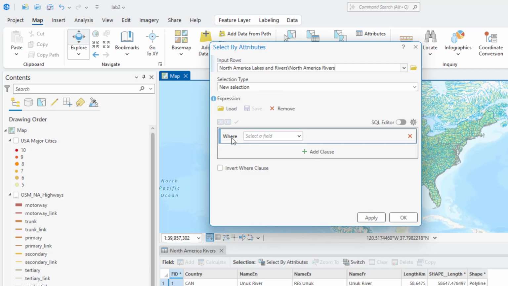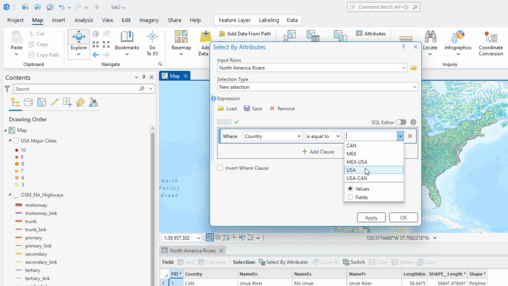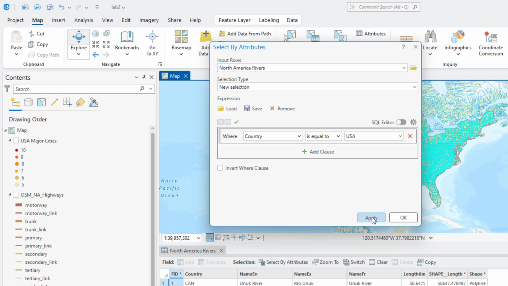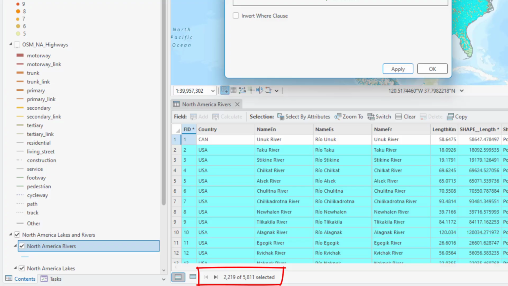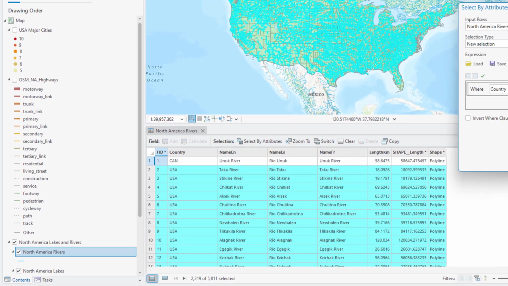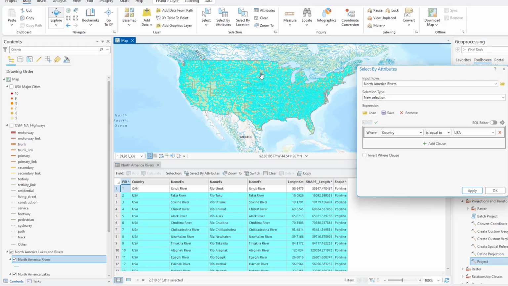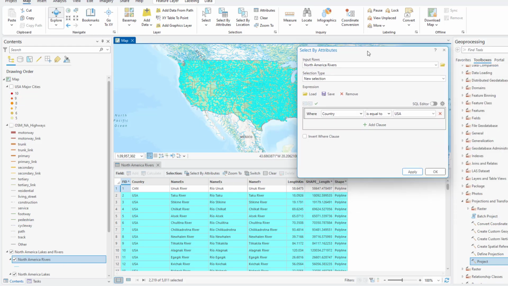And here is our query field where we will go to where, and we will select the field country and is equal to here US, just US. We won't go to US Canada, and apply. Okay, so you can see that there are 2,219 features here selected, right? And you can see all the features that are selected are highlighted, right?